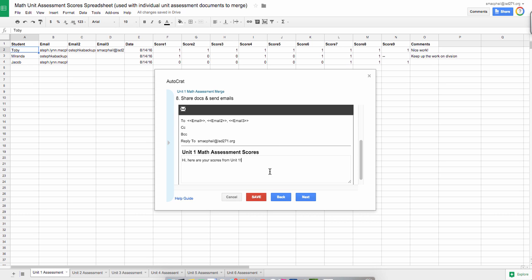Now, if you want to add some tags in here, you could do that too. So let's say we want to put the student's name in there. So we could do, hi, student, here are your scores from Unit 1. So when the student gets the email or the parent gets the email, it'll say, hi, Toby, here are your scores from Unit 1. Okay? After we have all of those filled out, we're going to hit next.